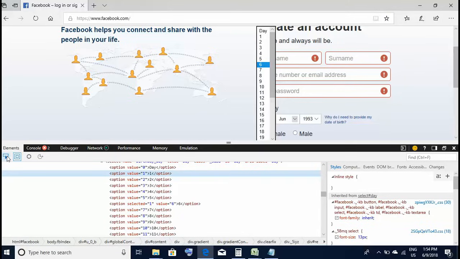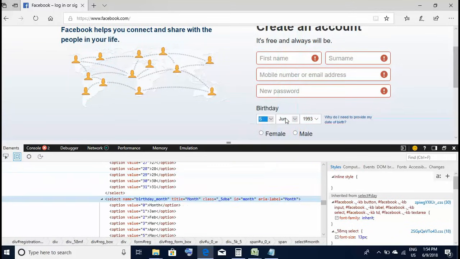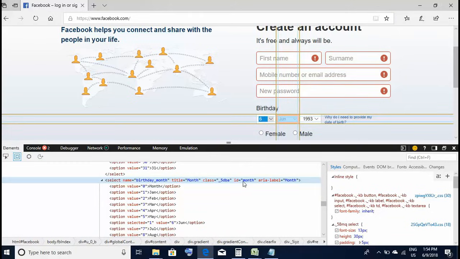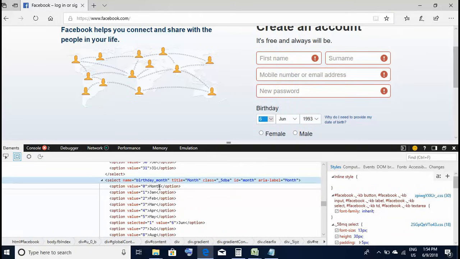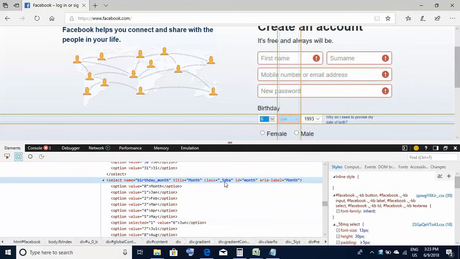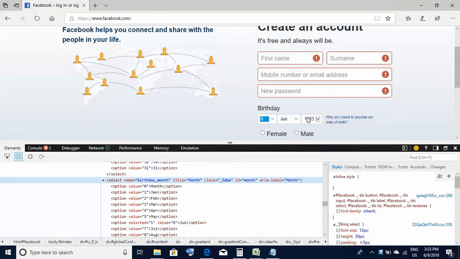But if you see the next drop down, the month drop down, this is very interesting. The ID of this field is month, and if you see the option values, the actual data is Jan, Feb, March, April, but the value fields are 1, 2, 3, 4, 5, 6. So if you wish to populate these months in this drop down, you have to use the values over here and not the actual text which you see as Jan, Feb, March. Now let's go ahead and use these values and populate these three drop downs.